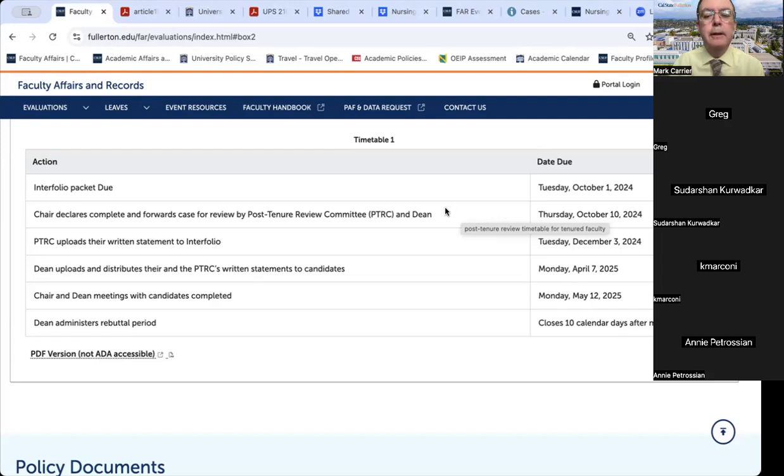So your chair will let you know. If you submit and the deadline passes and then you notice that there's something missing, then you're going to want to let your chair know right away so that the chair can open up the file for you and let you add the material.